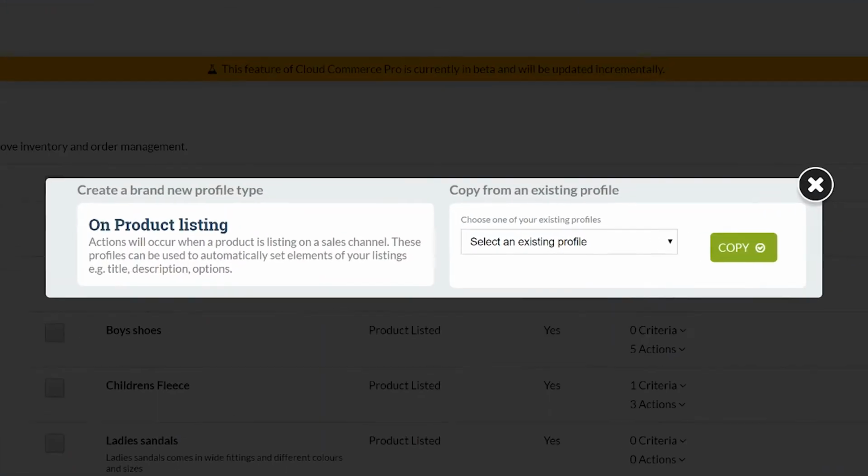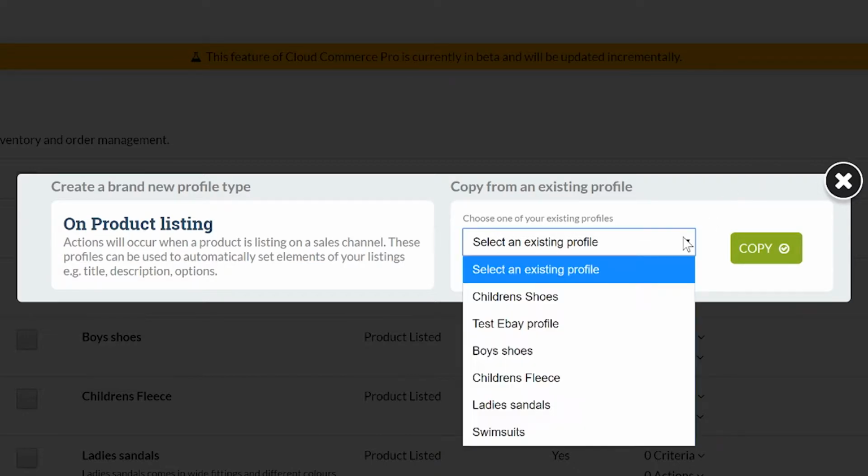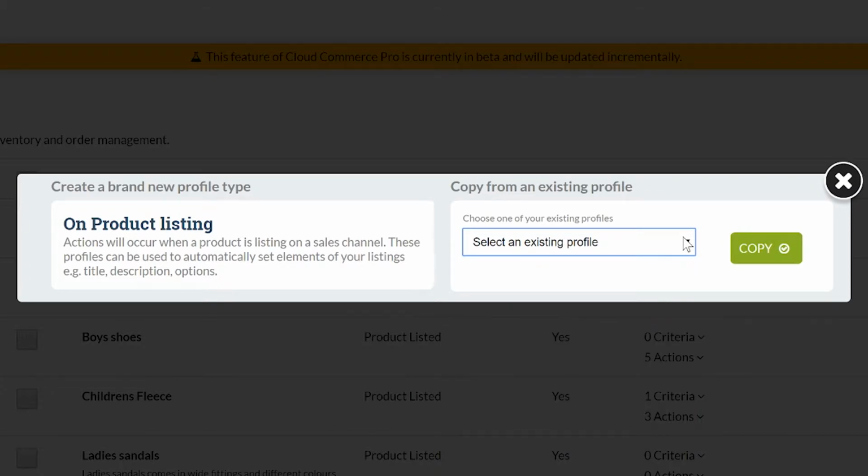From here, you can create a copy of a previous profile. This is especially useful if you need to create a lot of similar profiles. To do this, click the drop-down menu to choose which profile to copy and then press the Copy button. In this case, we want to create a new profile, so go ahead and click where it says On Product Listing.